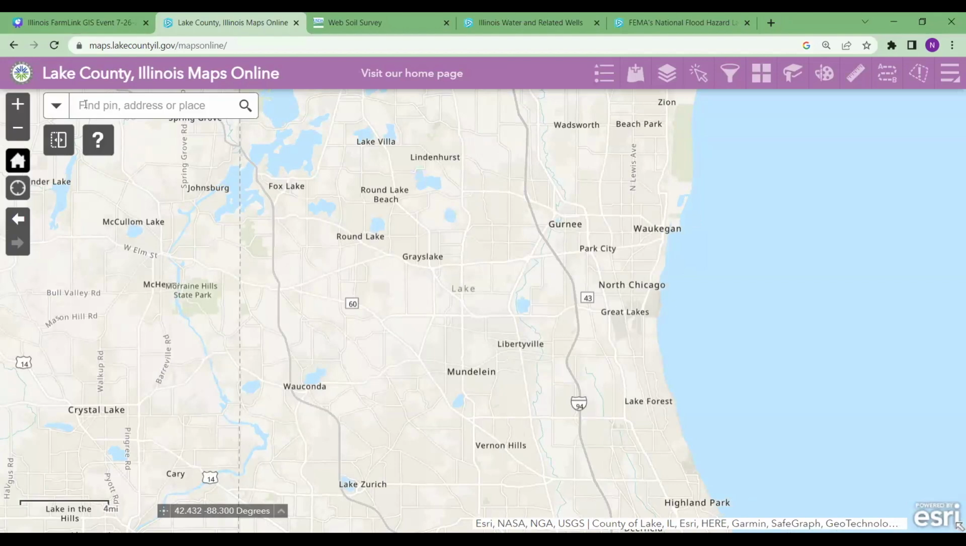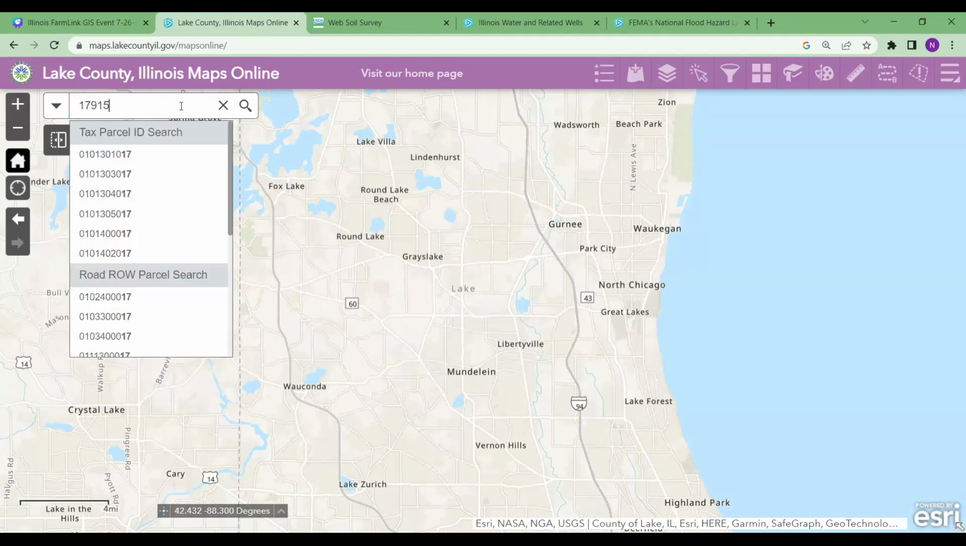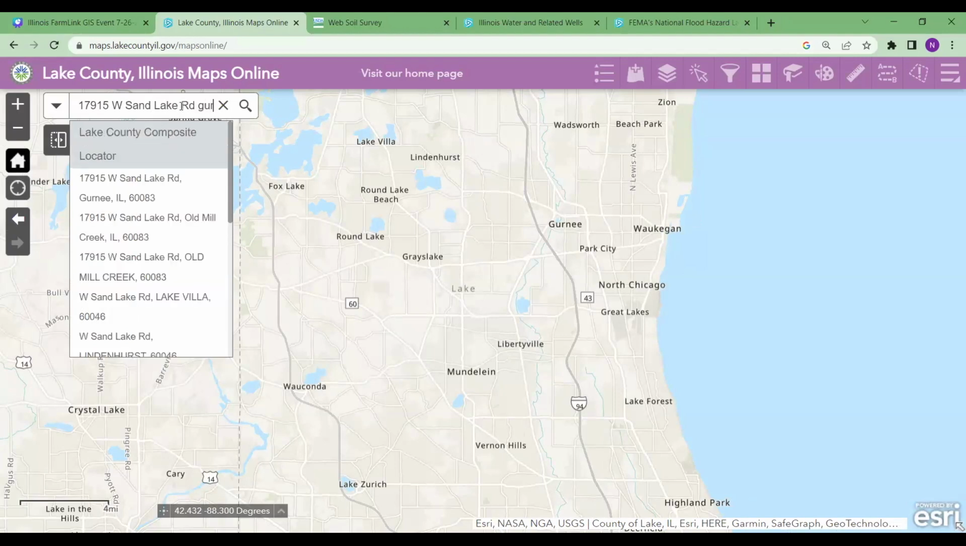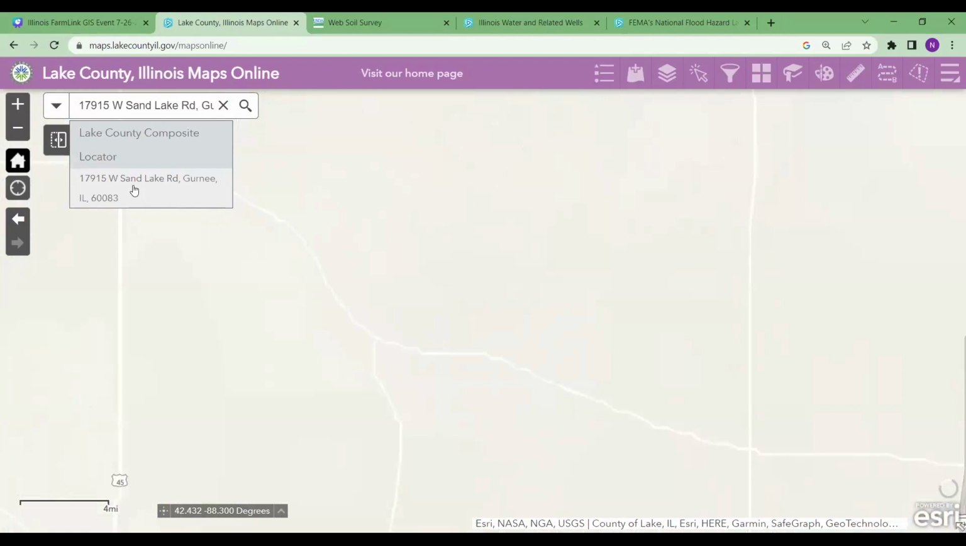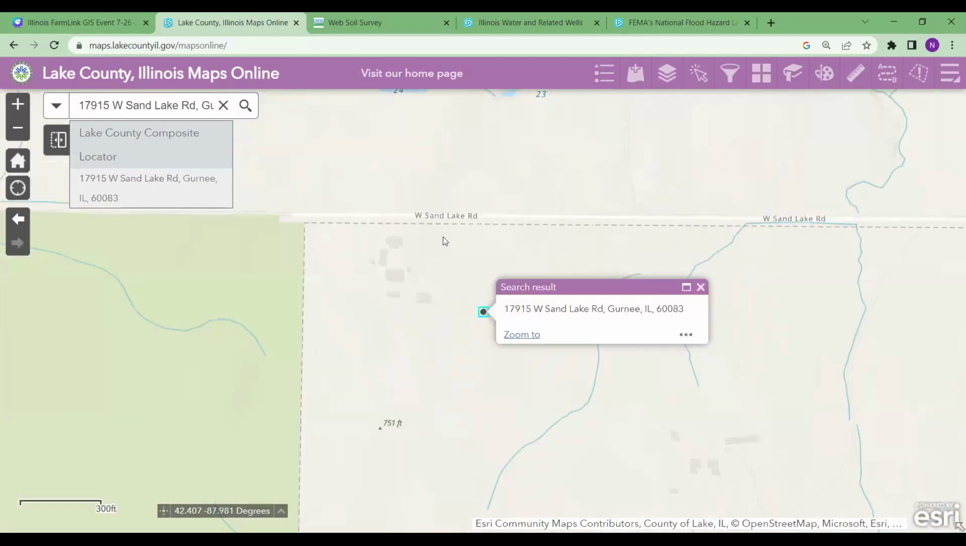You can use this address bar here to search a property, which I'll go ahead and do now. I've picked one out in Gurnee. And it's going to bring you to your site.